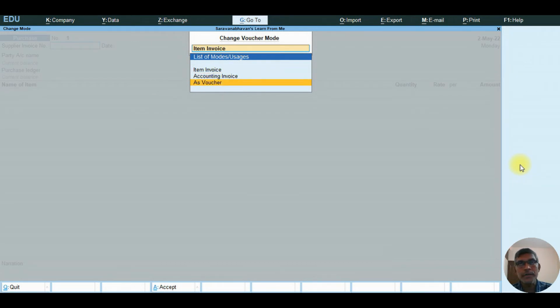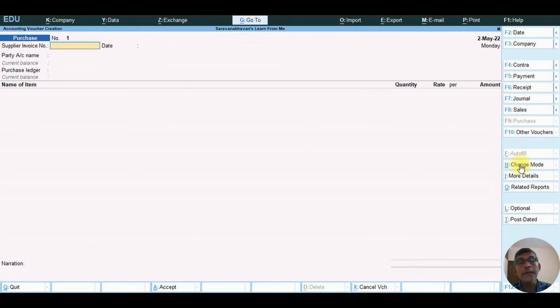Then as voucher, it is only basic information, without giving an invoice number or date, simply how we write a physical entry: purchase account debtor to party name, or purchase account debtor to cash. No other information. For your practice, you can choose voucher. But when you are working live as an accountant, you must choose either item invoice or accounting invoice according to the type of purchase of your product or material.